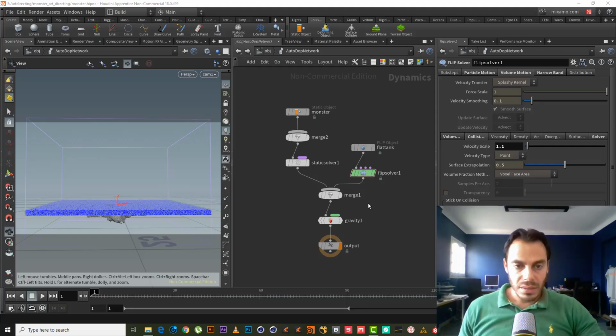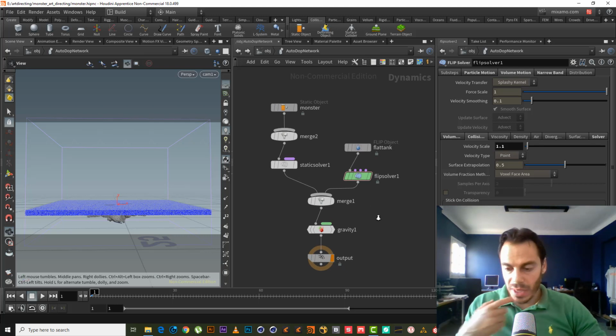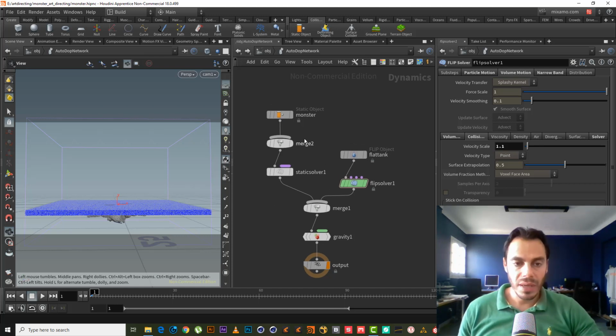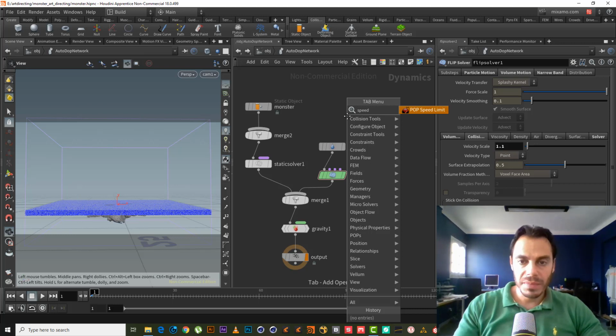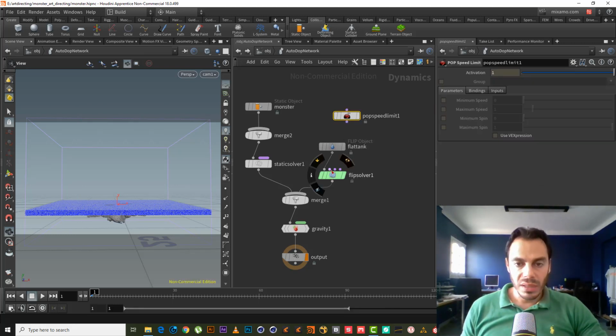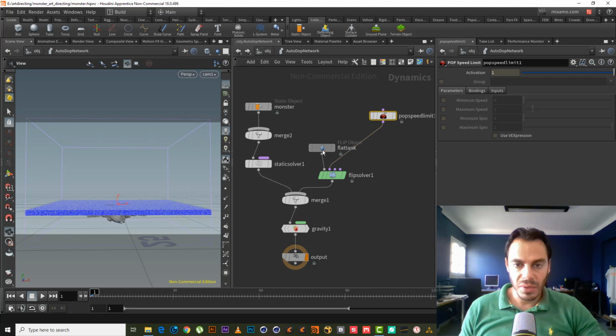So let's continue, guys. Now we will start to change the velocity of the wave inside the DOP network itself. But how can we do something like this? We usually have many options, but the main ones are two. First one is the POP Speed Limit. Of course, we will connect it to the particle velocity. Because this is particle velocity and this will be particle velocity, right?